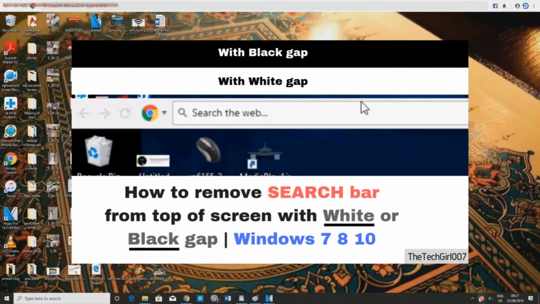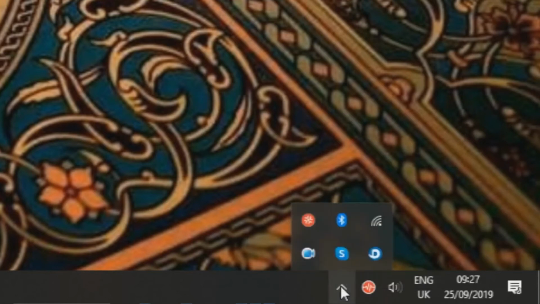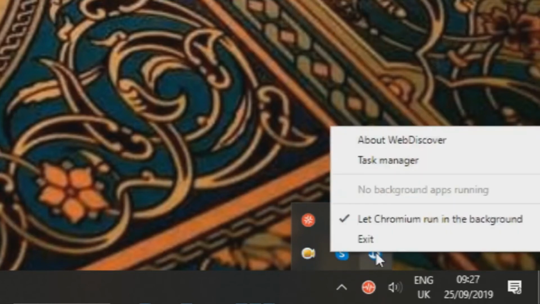Alright, so at the bottom of the screen on the bottom right hand side you should see an up arrow like this. If you hover over it, it says show hidden icons. Alright, so you press on that, and then on here you should see something like a big D which says web discover. If you hover over it, you want to right click on that.